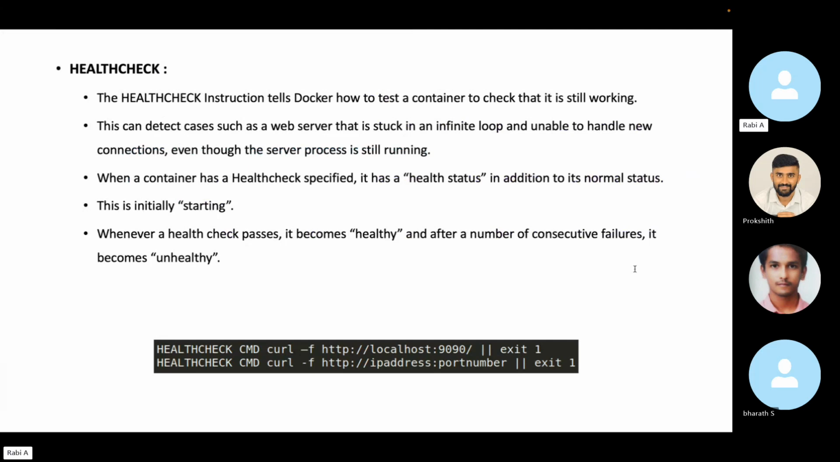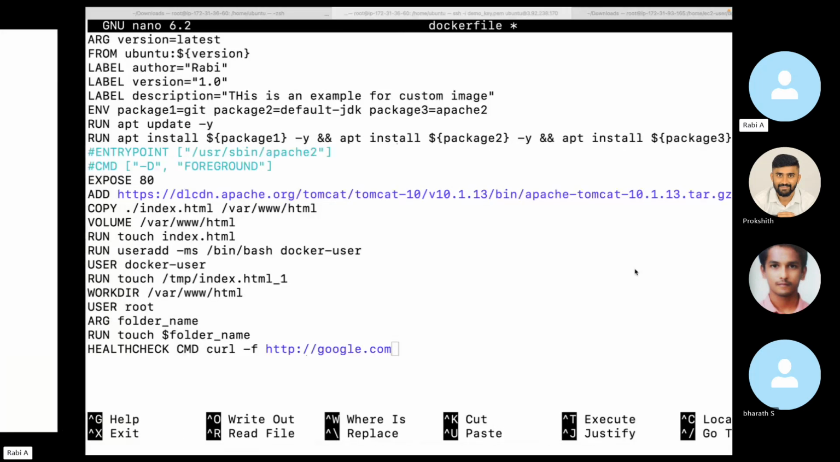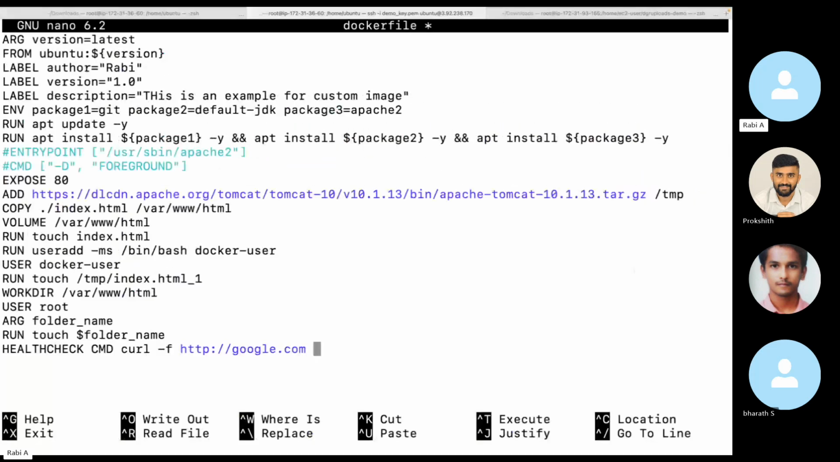So what endpoint do you want to hit? So let's say I will give http:// and let's say google.com, just for the sake of example. Okay, so I'm giving http://google.com, and then let's say this will be on port 80. And I'm telling this is an OR condition basically. If there's any error, I'm telling you to exit it with return code -1.